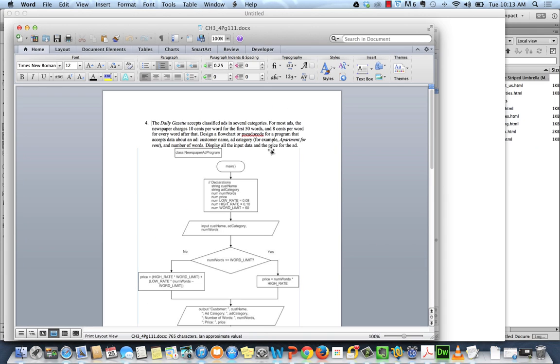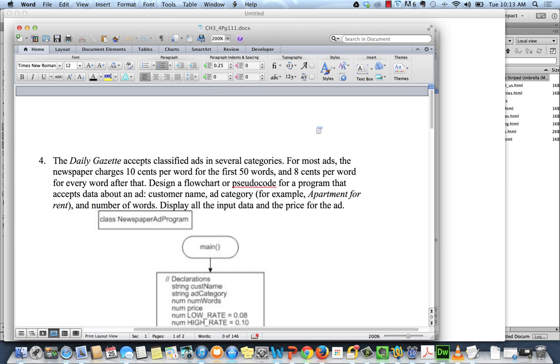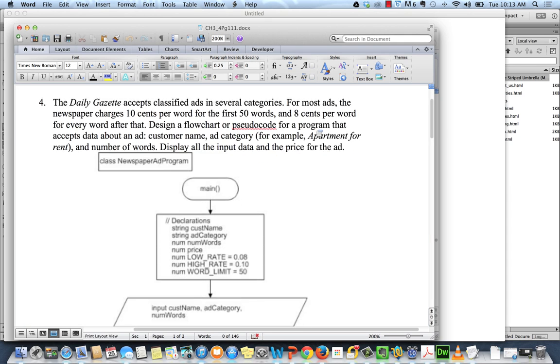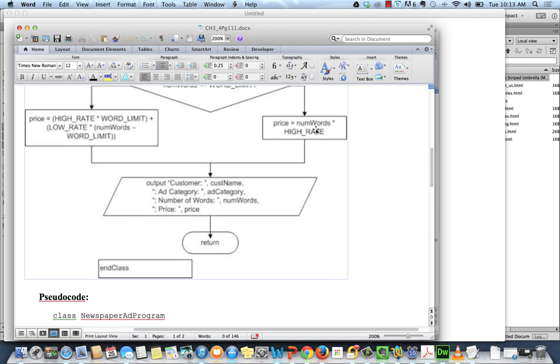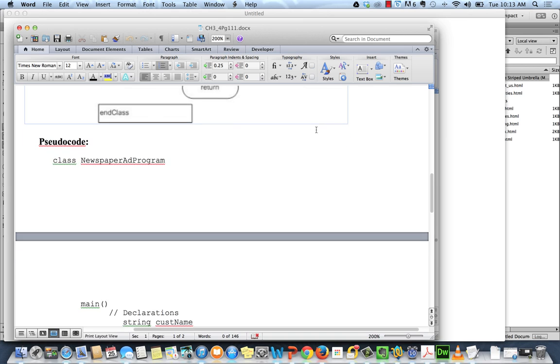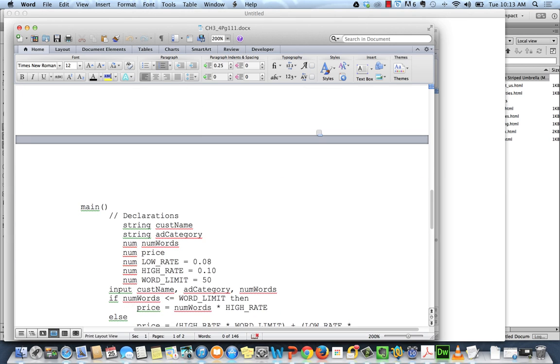Okay, this was the pseudocode for number 4. Let's make it bigger, 10%. It's a little blurry on the flow chart, but let's go. Who does flow charts? Who prefers flow charts? Amelia does. Okay, I'm going to go down to the pseudocode because you can read it a little better.